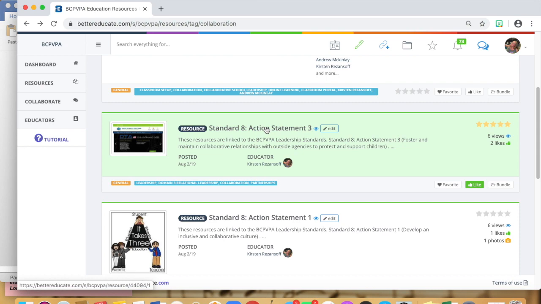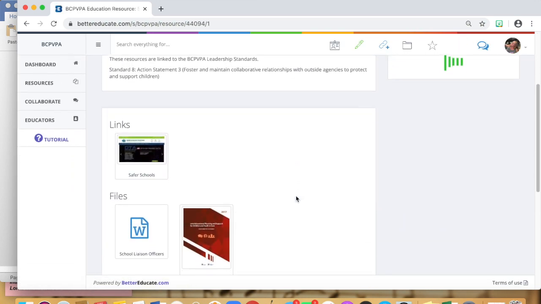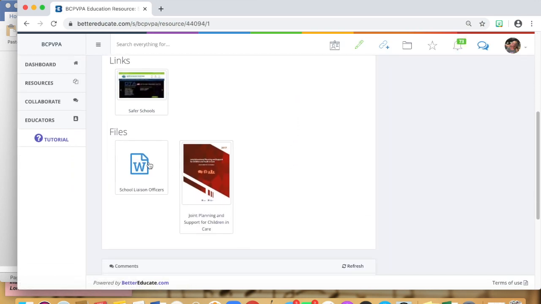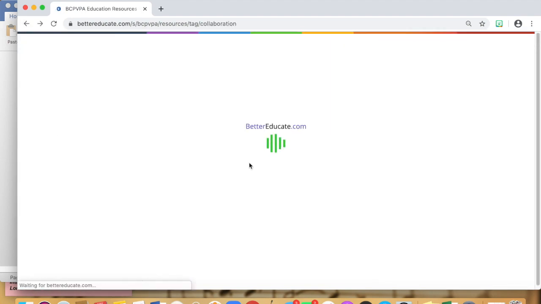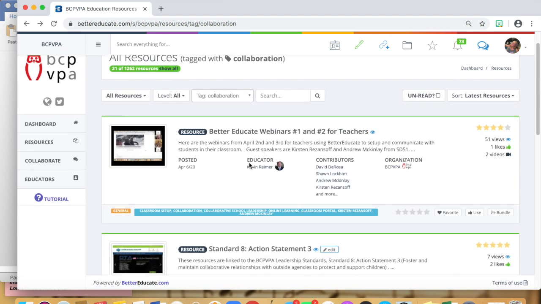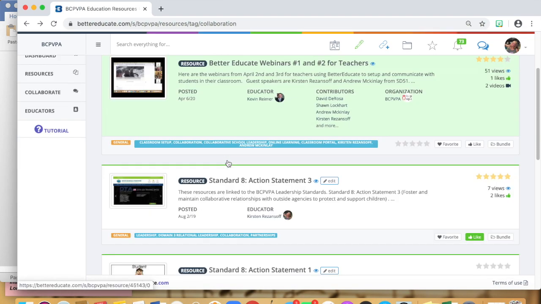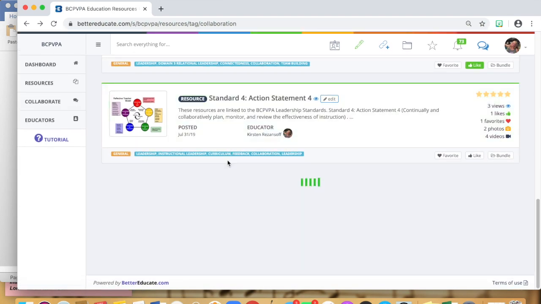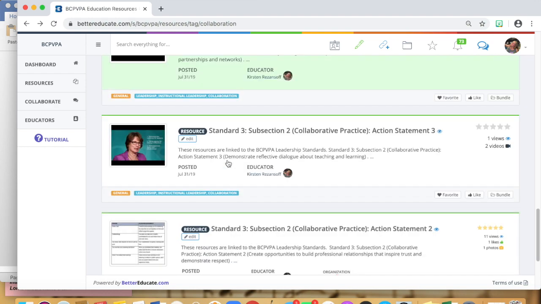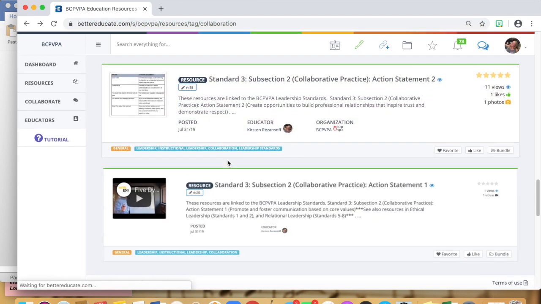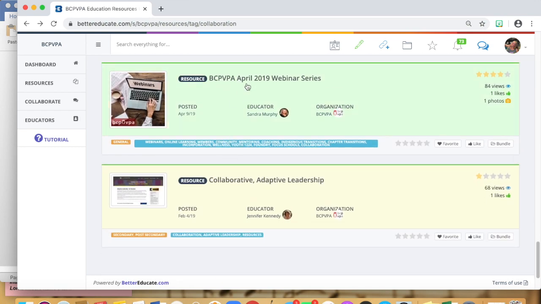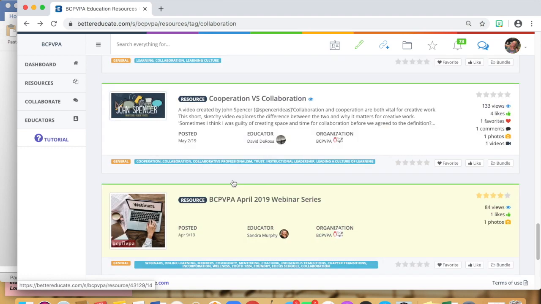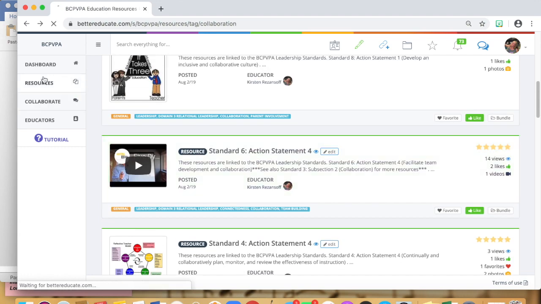Standard 8, Action Statement 3. This one's got a link to Safer Schools, school liaison officers, all kinds of stuff. So there are just tons and tons of different resources. These ones we've been looking at seem so far to be coming up with lots of things about the leadership standards, but you might also find fairy tale resource, or webinar series, collaborative adaptive leadership. So tons of different things there under your resources.